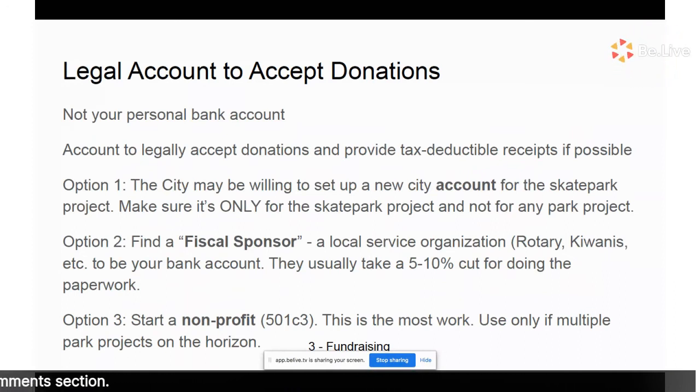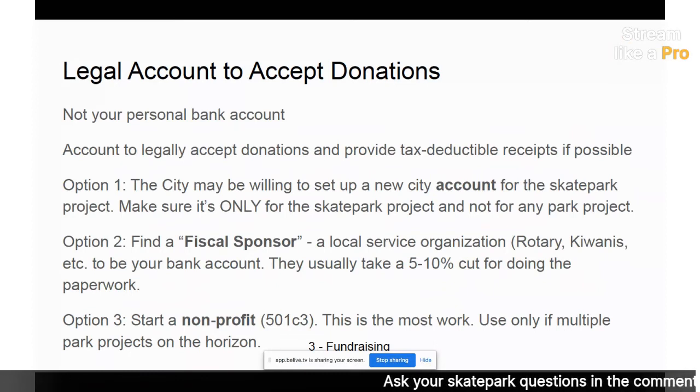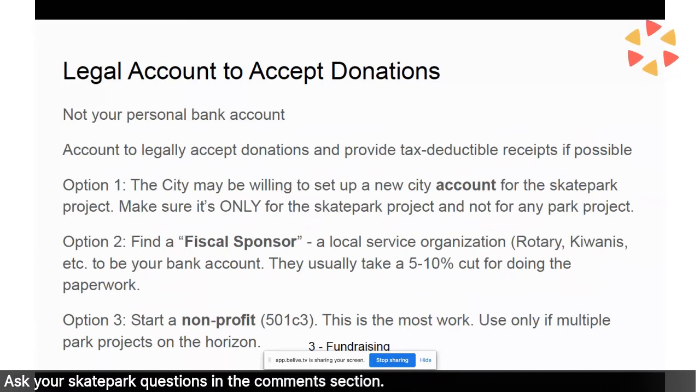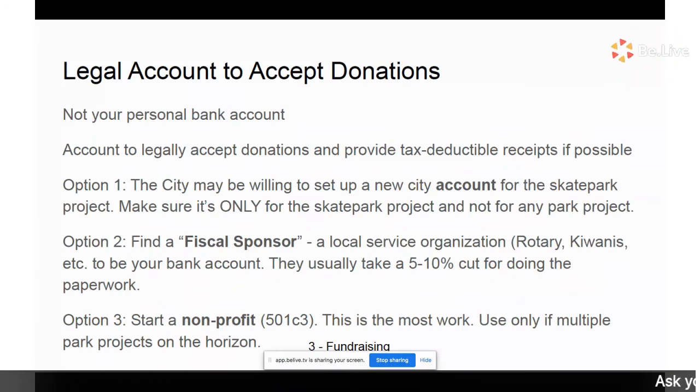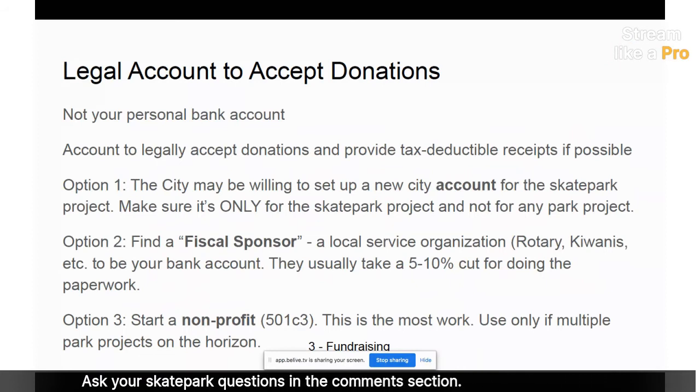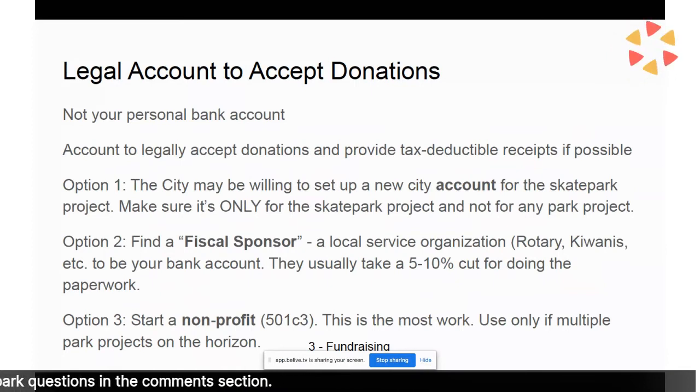Option 1, the city may be willing to set up a new city account for the skate park project. Make sure it's only for the skate park project and not for any park project. You don't want them saying, yeah, we needed to add 30 grand onto the swing set project, so your project is going to take another year. That sucks. We've seen it happen. Just be cool about it, but make sure that it's an independent account. And you might want to get that in writing, but be very nice about that request. Option 2, find a fiscal sponsor.